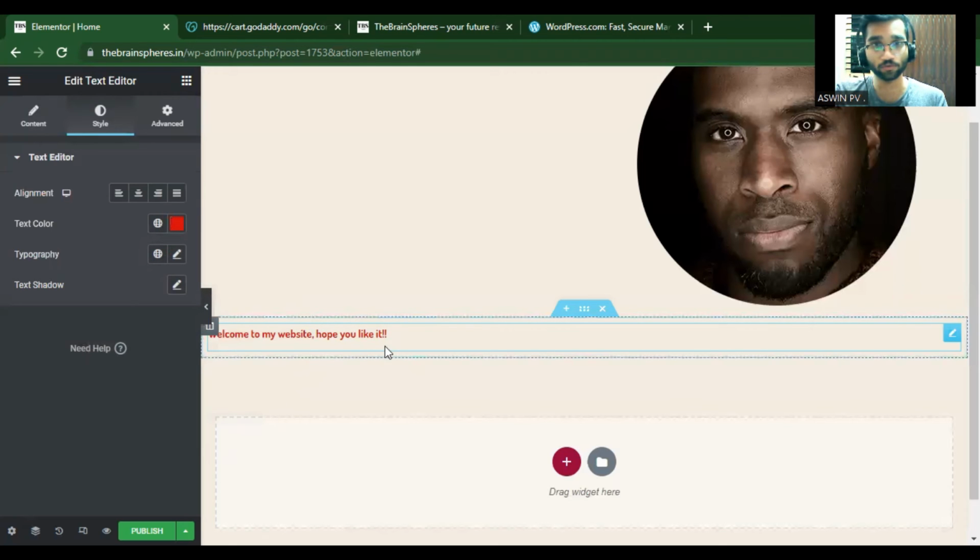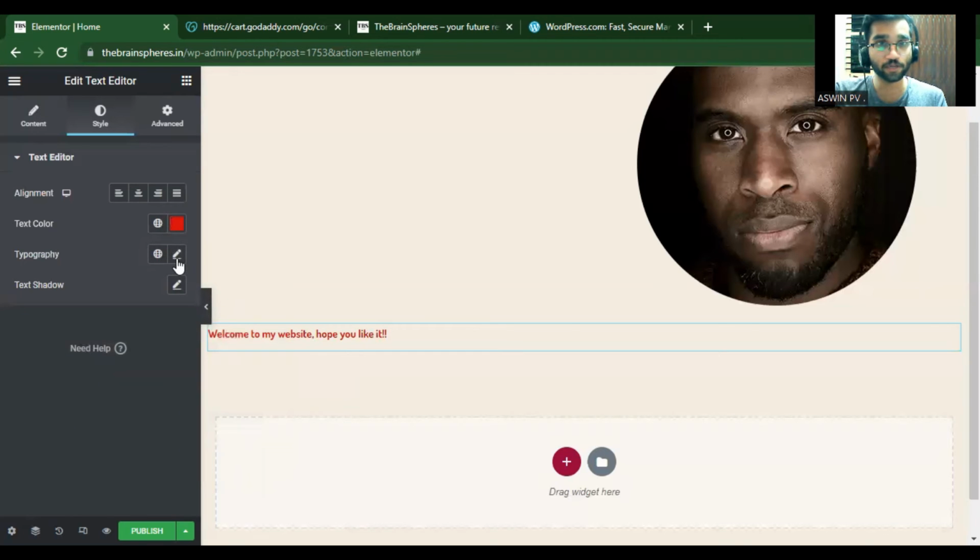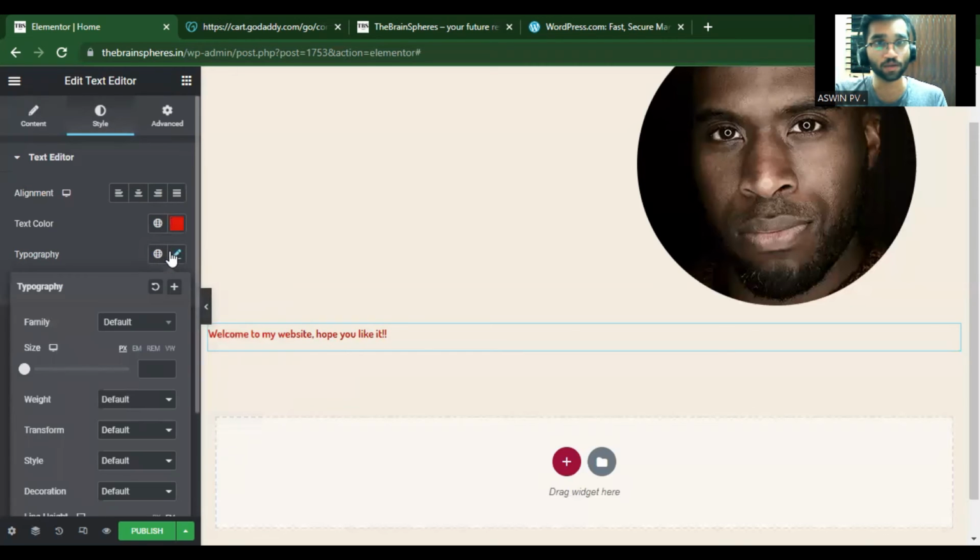I don't like this font, so I just want to make it something new. And as it's a page for my agency, I want it to look something good, so that when a customer is opening my agency page, they should feel great. So I just click here, the pencil icon next to the typography.